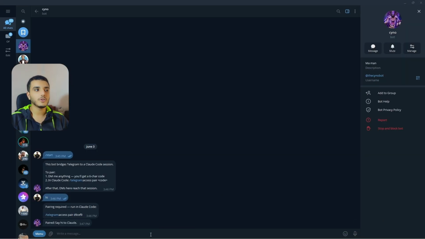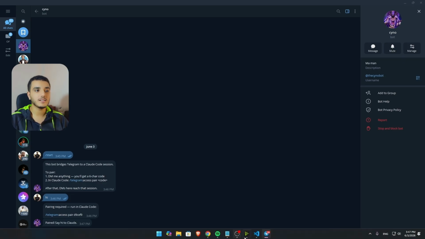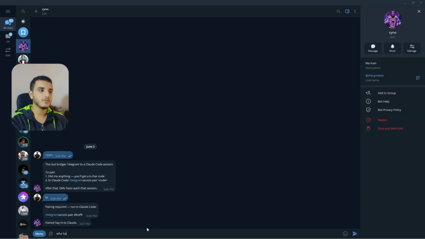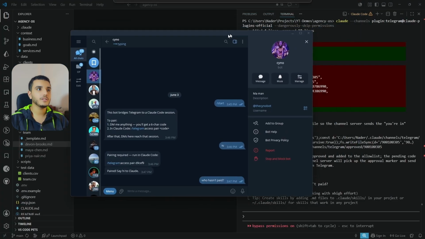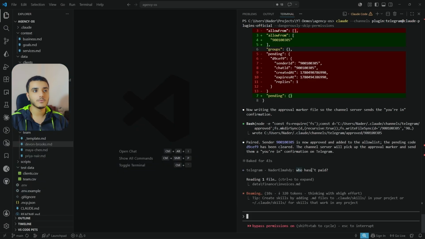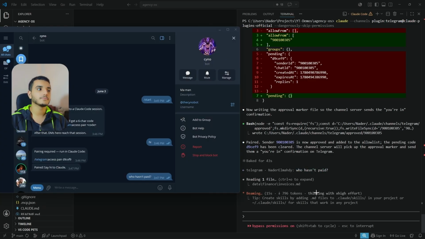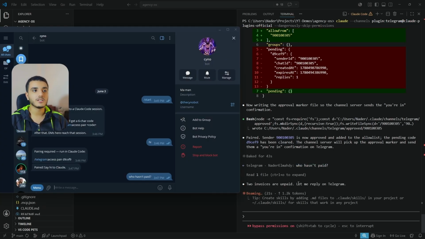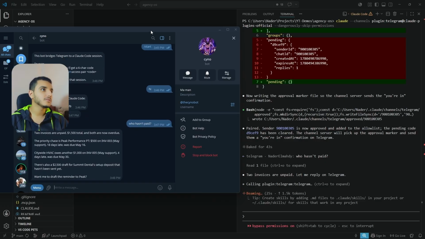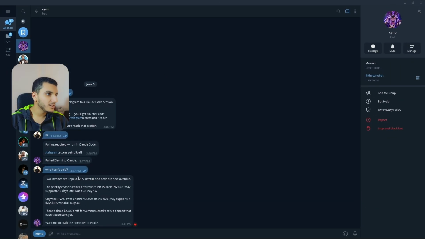So let's verify that this is actually working and that it can see all the data in my operating system. I can say something like, who hasn't paid. If we take a look here, you can see it already received my message from Telegram and is preparing a response. You can see 2 invoices are unpaid, and here we have it. 2 invoices are unpaid, 1,500 total. Big Performance $500, and Citywide was another $1,000.